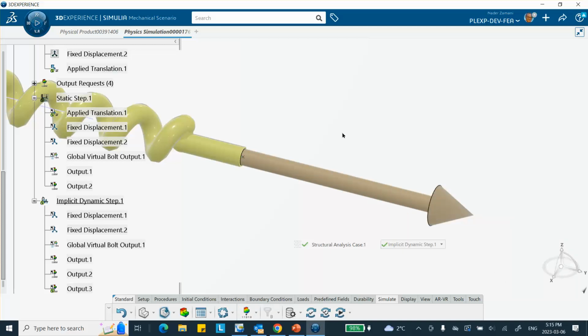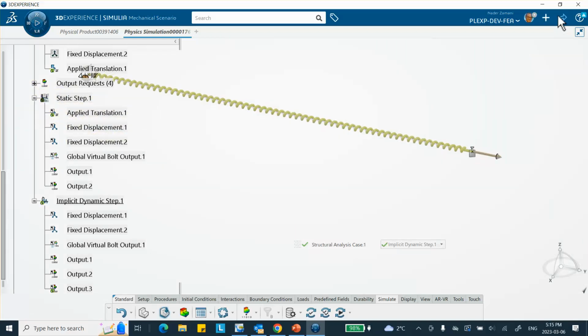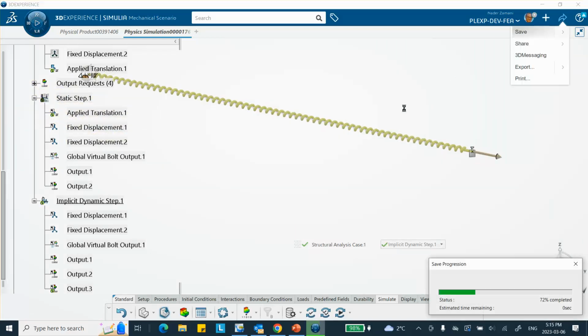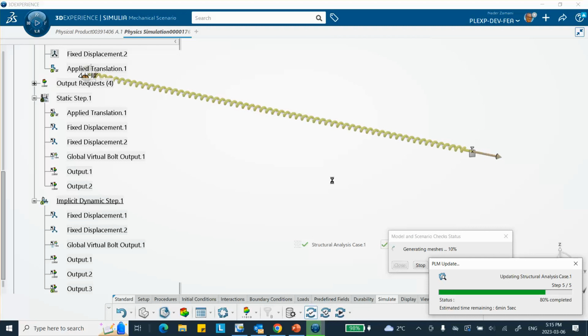And it was every step. So that's pretty much it. Let us actually save this. File, save, and we go and first of all do a model and scenario check to see if there are any obvious errors that we need to fix.